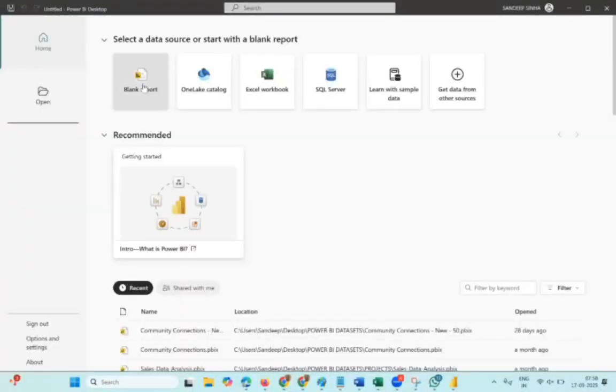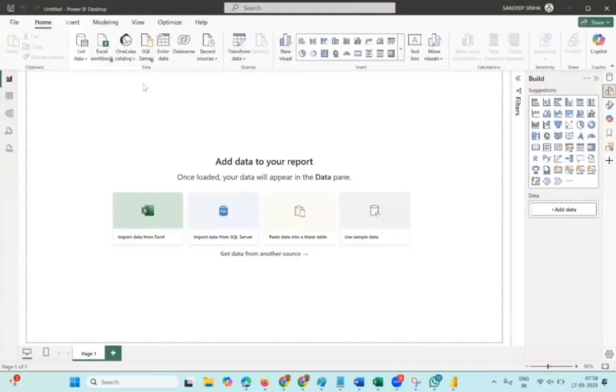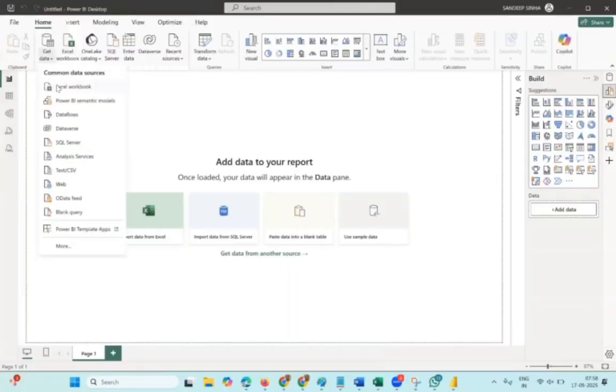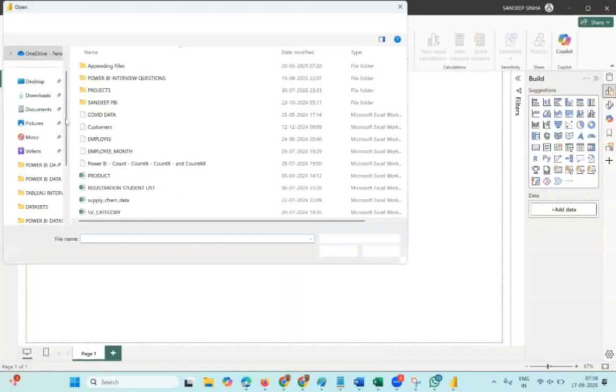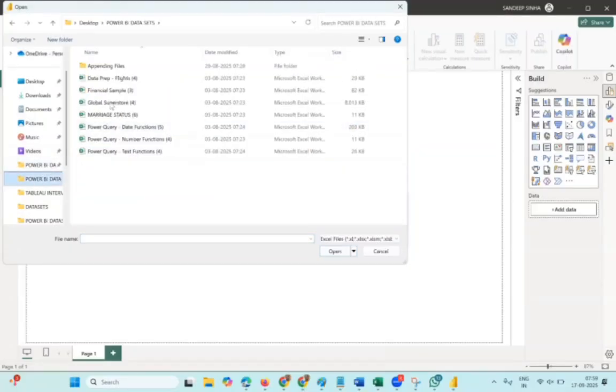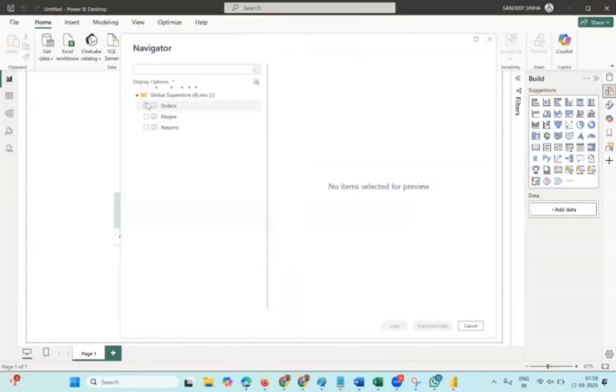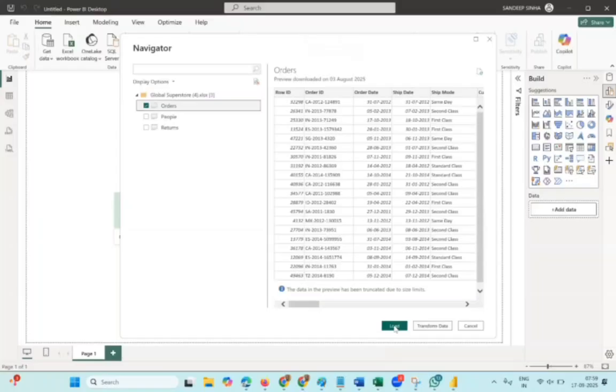I click on blank report and I want to show you visual interactivity. I click on get data, Excel workbook. I connect with Global Superstore database. Global Superstore is the database which you always use. So I connect with the orders, load and transform data. I click on load.